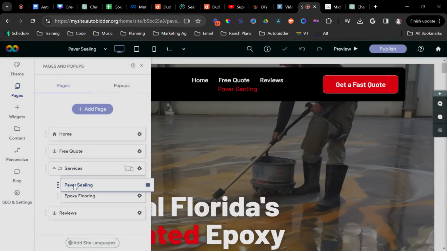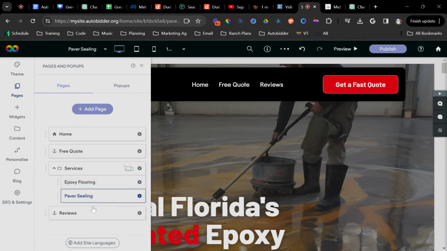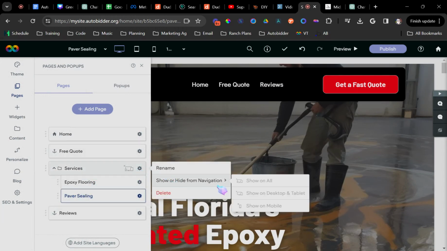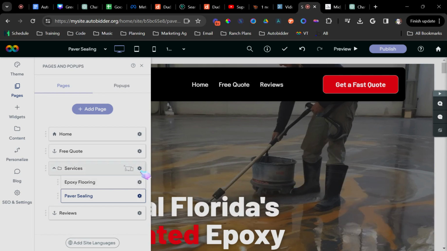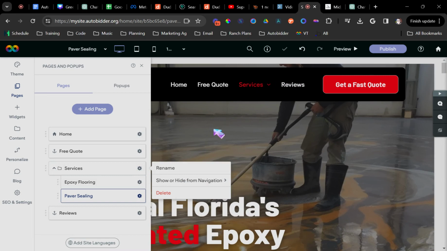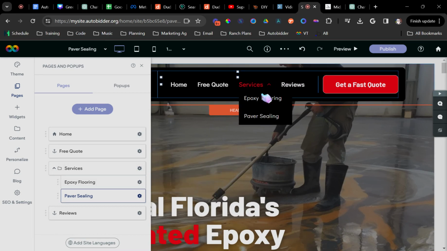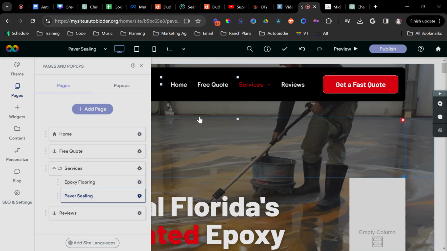Now, if you see how I nest this under the services tab here, if we wanted to, we could go ahead and hide this, or we'll go ahead and show this. Oops. Show this on navigation, and then you'll see it'll pop up right here. Now, customer hovers that, they can see our different services, and you can duplicate each page for each one.